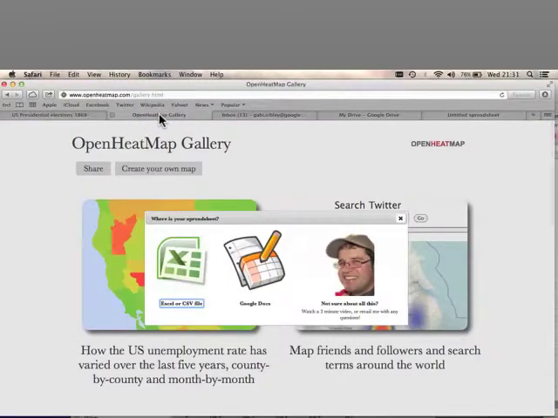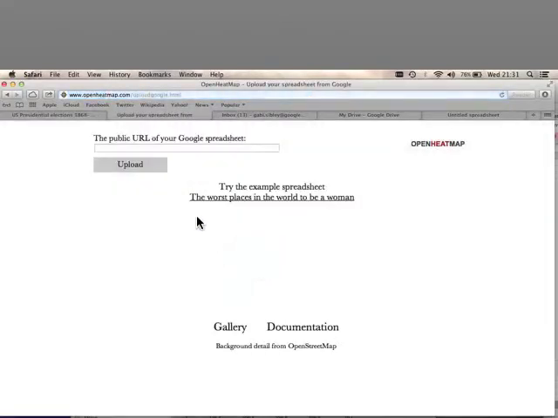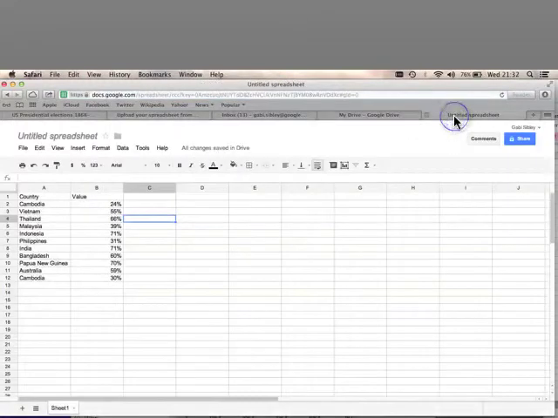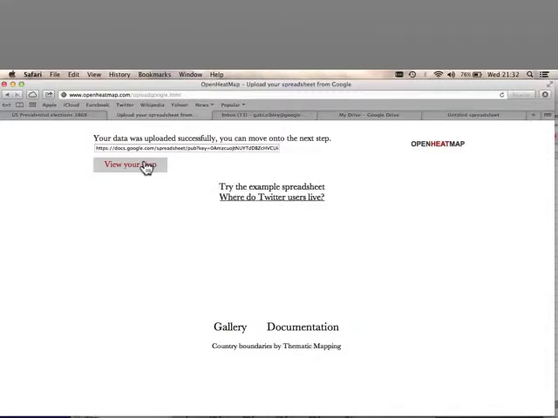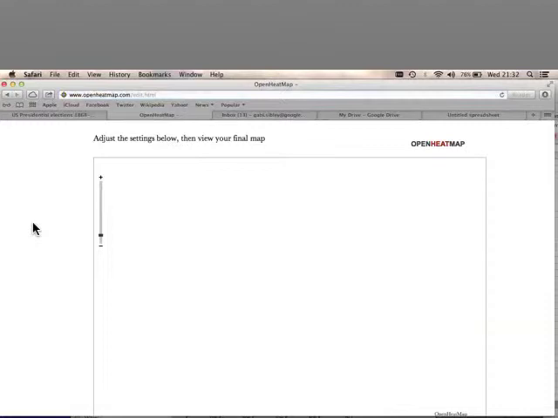Right, so now I'm going back to OpenHeatMap. I can either put my Excel sheet in, or I can do my Google Doc URL. I'll put my Google Doc URL. So I'm just going to paste what I previously got in my Google Doc, and I'm going to press upload. It's just going to load, and then view your map. So it's really quick, really easy.